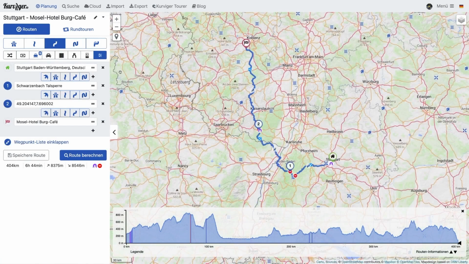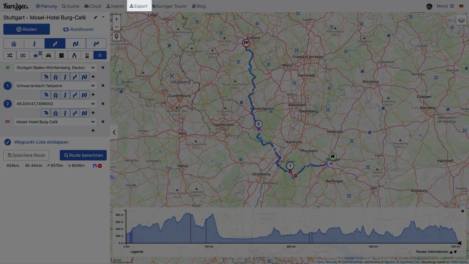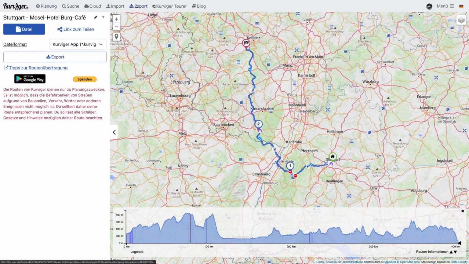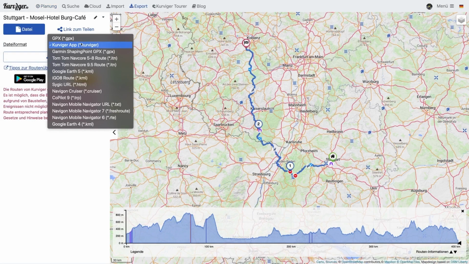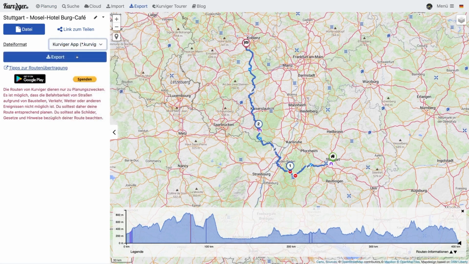Now you have to export the route to the Kurviger app or your navigation device. You can find the export button in the navigation bar. You can select one of the many formats. We also provide formats for Garmin and TomTom devices. In this example, we are using the Kurviger file for the Kurviger app.